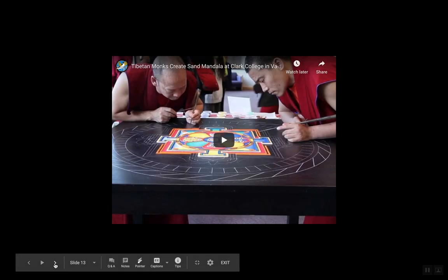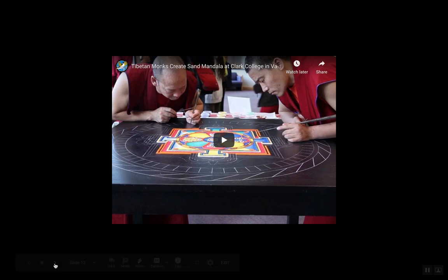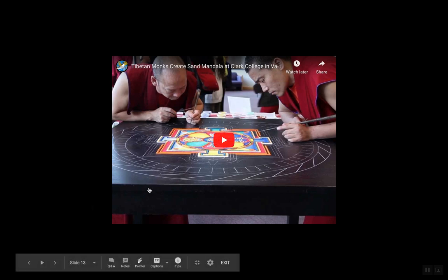All right, I'm going to skip forward. I will post this as a Google slideshow so you can watch these in their entirety if you want to. But for the sake of this lesson, I'm going to skip forward because I think you get the gist of it, and I don't want to hold you here too long watching if you're getting antsy.